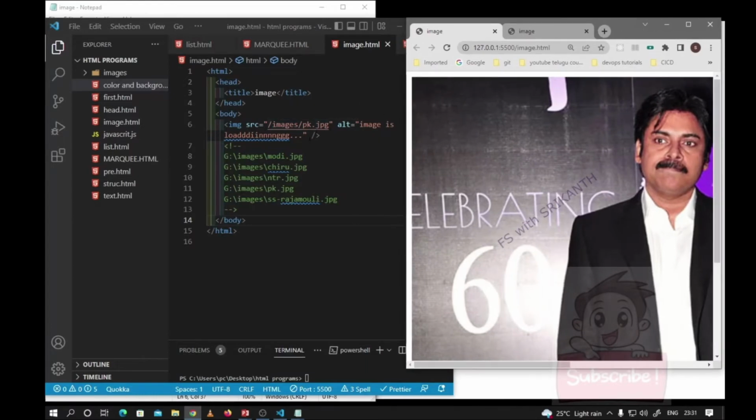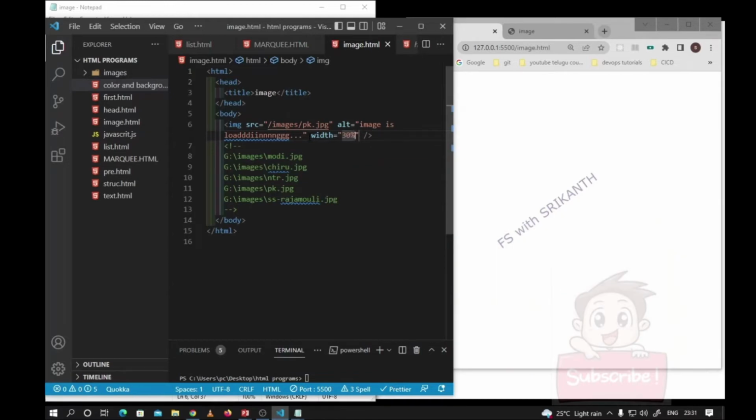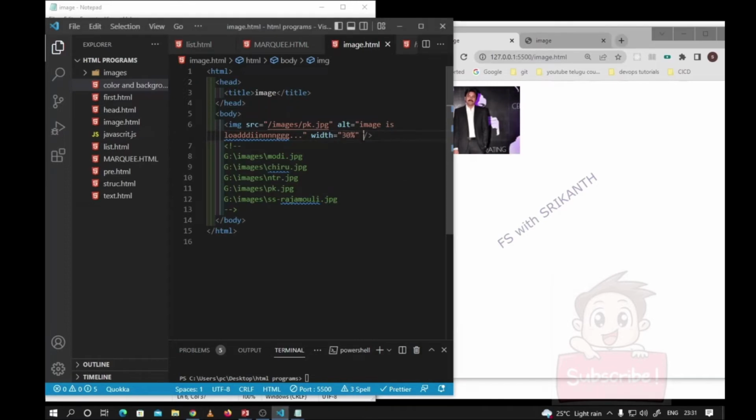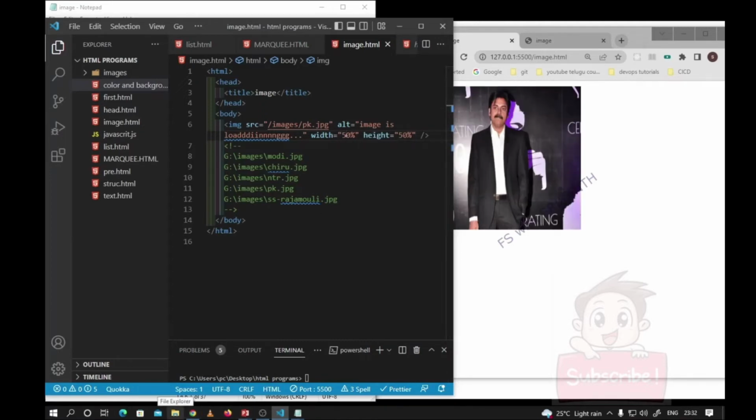So I want to fix the image size. Suppose width, how much do you want? Suppose I want to take 30% only, 30% space only I want to take. Just you observe, 30%. That is the width. And you can take the height value 50%. Suppose I am taking 50%. This is the width, right? Height, suppose I am taking 50%. This way the image will be modified.